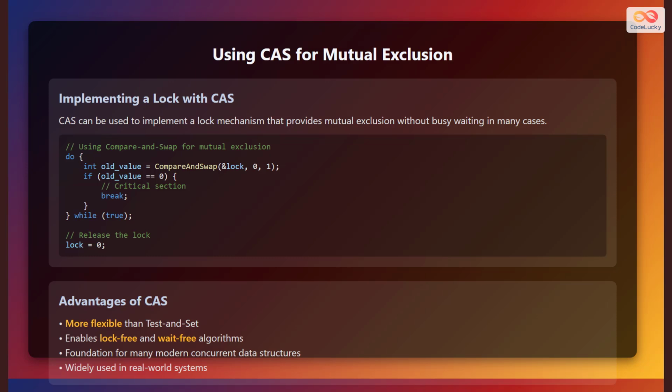Now let's explore the advantages of compare and swap. Firstly, it is more flexible compared to test and set. Secondly, it enables lock-free and wait-free algorithms. Thirdly, it serves as the foundation for many modern concurrent data structures, and it is widely used in real-world systems.